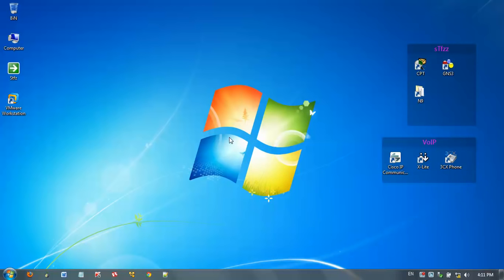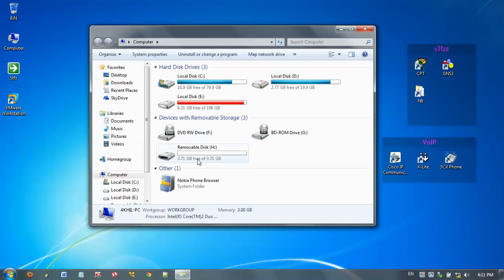So the steps are: first, plug in your USB flash drive to your computer. Here I am plugging my flash drive here. Don't forget to back up any existing data stored on it, because when we perform the steps we'll be erasing everything on it, so don't forget to back up.